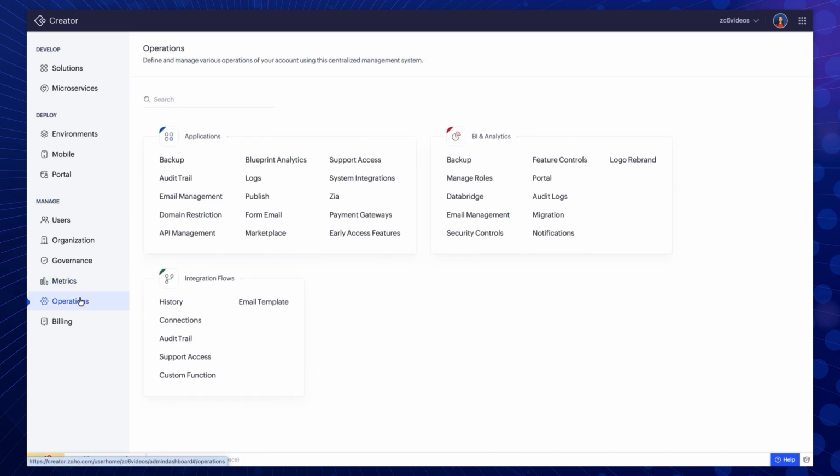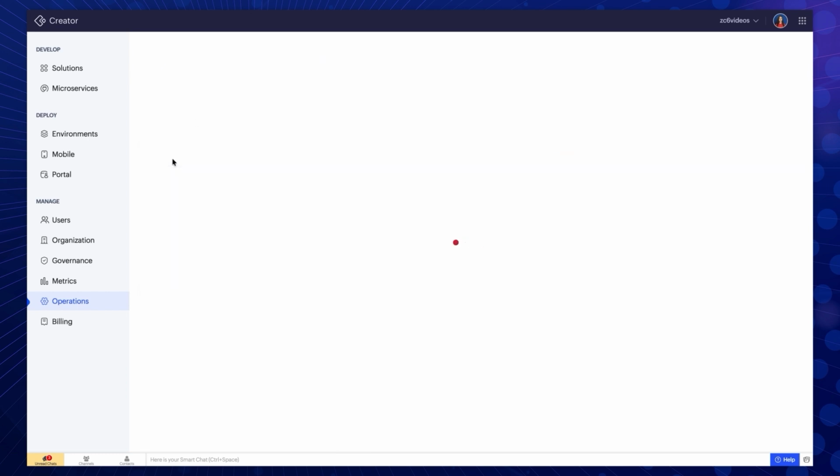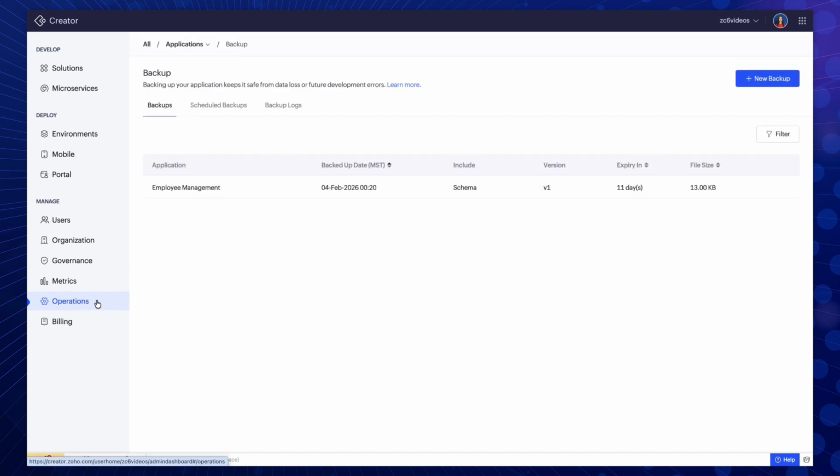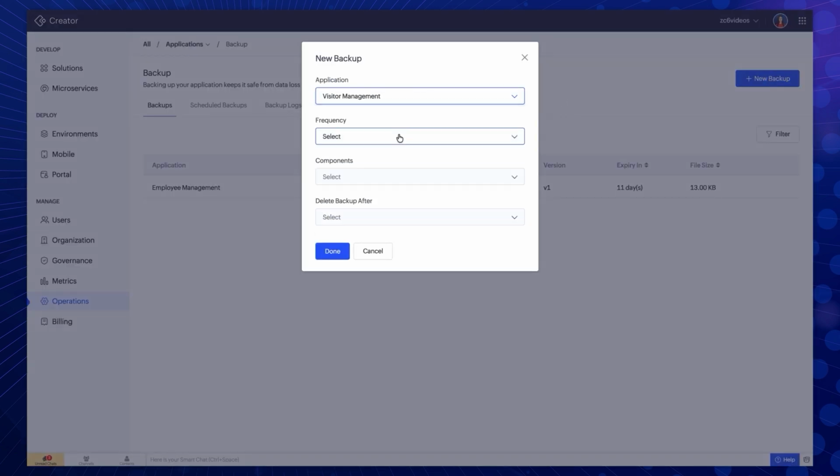Now, the operations tab has a lot of operations clubbed into specific solutions. There are a couple of operations that you can perform from an application level or from BI analytics level or integration flow level. Let's first focus on the applications. Now, if you want to take a backup of your app, you can do that from the operations module. Whenever you take a backup, ensure to download it, because it will be available for almost a year.